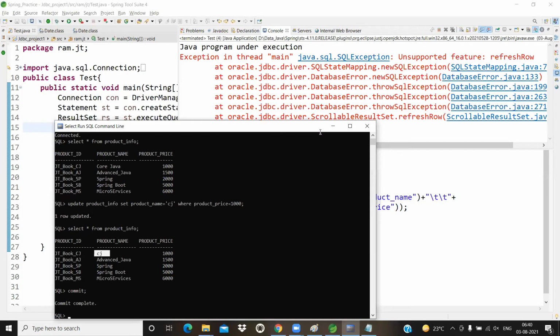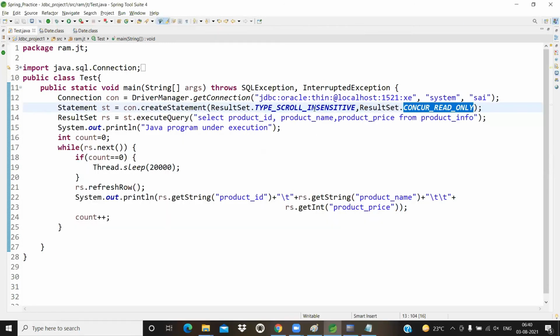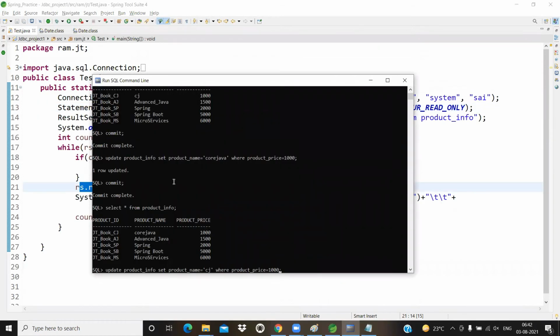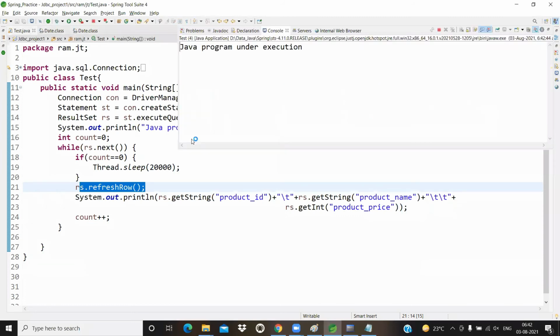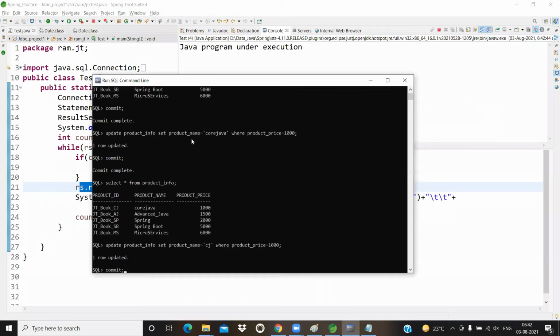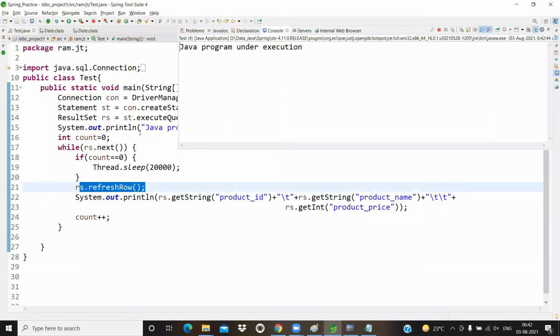Here, let me take this sensitive. Here, observe. Refresh row. Yes, program under execution. Previously it was core Java. Now I've updated it with CJ. Is CJ coming to our Java application or not?